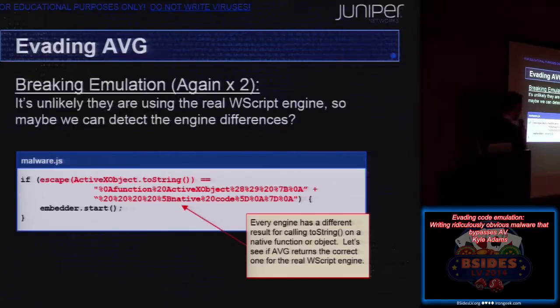What you're supposed to get when you call toString on an object in JavaScript is the code body of that object. Now, if it's a native object, something they had to implement in something other than JavaScript, or just an API that they provided through the browser or through WScript, they won't actually return the code that made that up, probably because they can't. But they will return you something that looks like code, and it'll be just the statement native code.